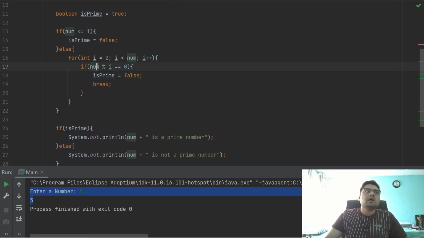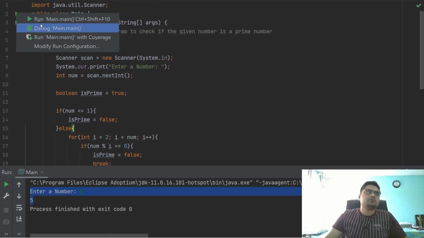Then what we do is, whatever number the user has provided, we divide by the increment we are on, and we see if the remainder is equal to 0. Then that number is a prime number. If not, then it is false. So let's go and run this.